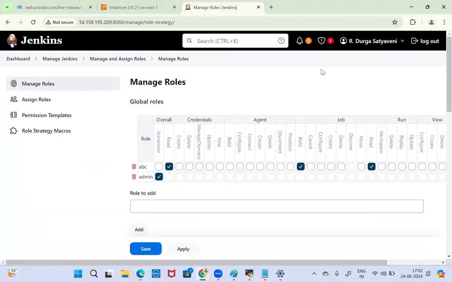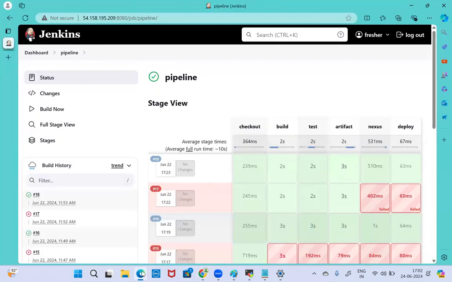Go back to the admin account. In the admin account, you need to click on configure, okay? Select this option. Now click on save. Now if I come here, do you need to refresh or not, sir? So refresh.